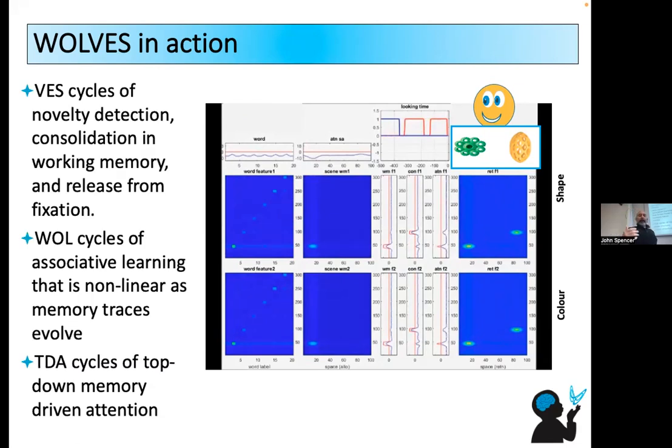Now, what I want to do next is break down how WOLVES operates, and we're going to think about it in the context of three dynamic cycles within the model. The first is the visual exploratory cycle, where the model does cycles of novelty detection, consolidation in working memory, and then release from fixation. That's basically the dynamics that governs how it looks back and forth.